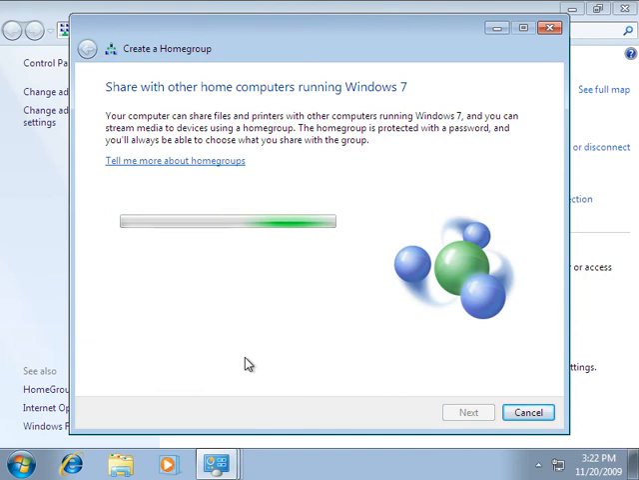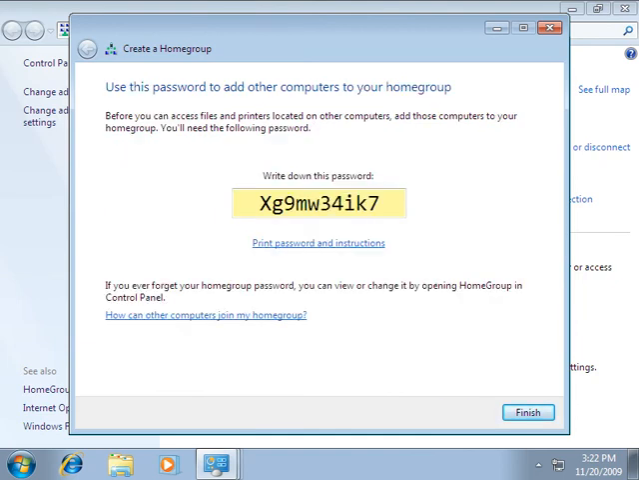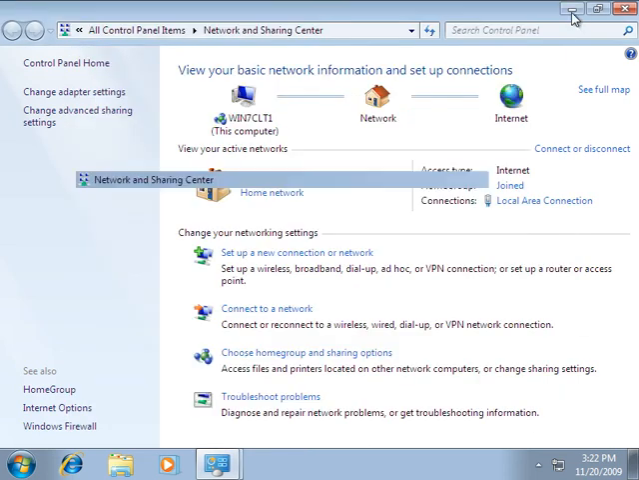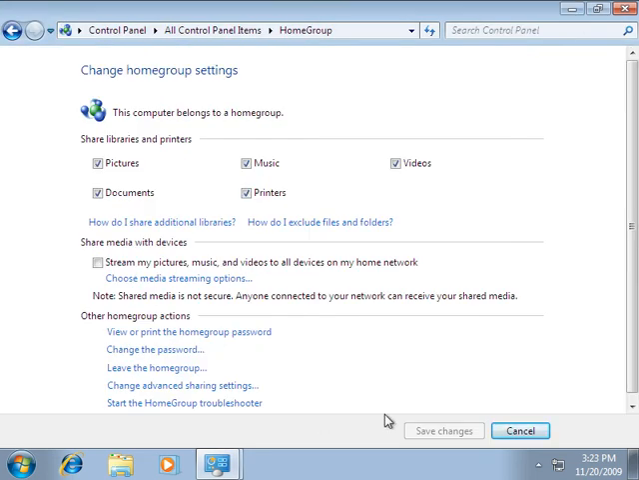And once the home group is created, a home group password is given to me. I'm going to go ahead and type this password down and save it. Have in mind it is case sensitive. And I'm going to click finish. And I'm going to minimize this. And now my home group is created.